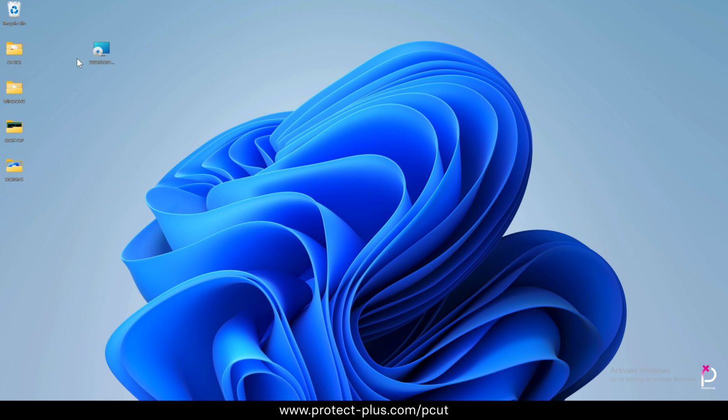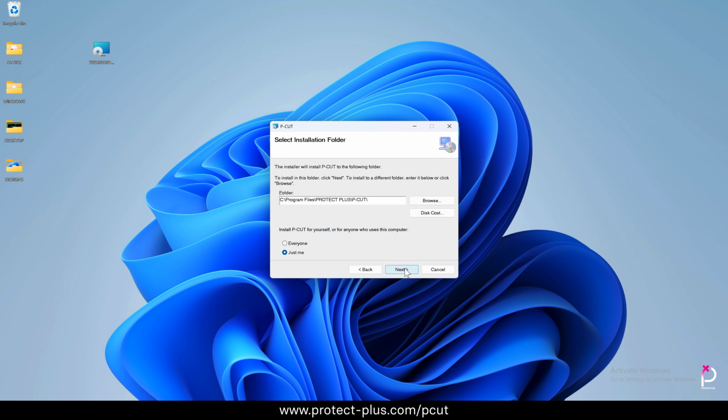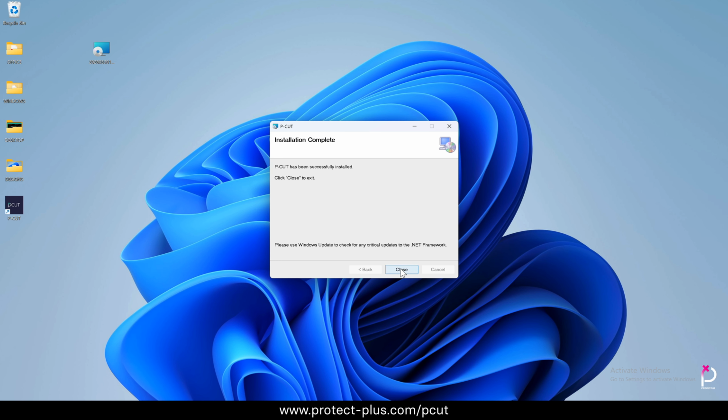Once the file is downloaded, double-click on it to begin the installation process. A setup window will open. Click on Next to proceed. Follow the on-screen instructions and select the necessary settings as required to complete the installation.